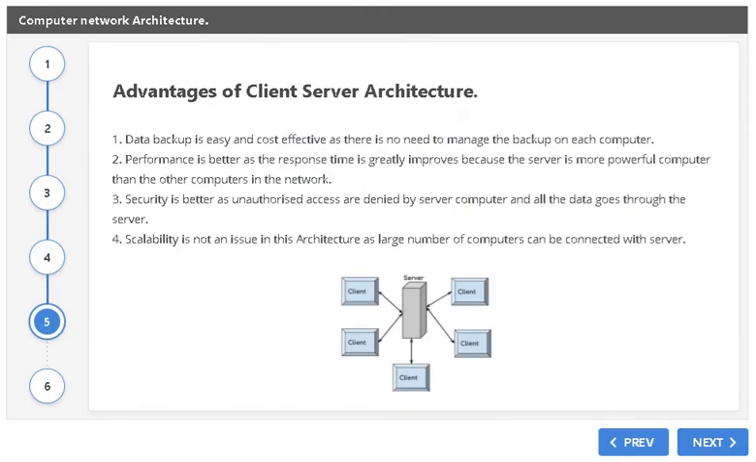Advantages of client-server architecture. 1. Data backup is easy and cost-effective, as there is no need to manage the backup on each computer. 2. Performance is better, as the response time is greatly improved because the server is more powerful computer than the other computers in the network. 3. Security is better, as unauthorized access is denied by server computer and all the data goes through the server. 4. Scalability is not an issue in this architecture, as large number of computers can be connected with server.